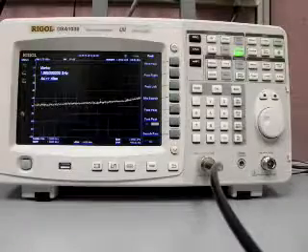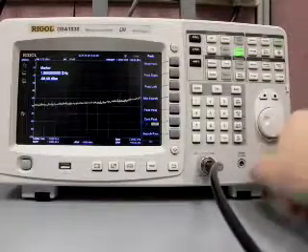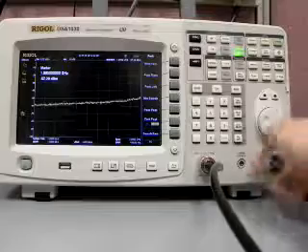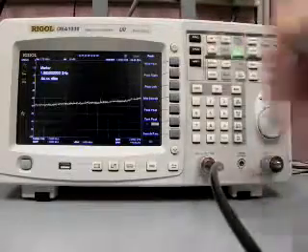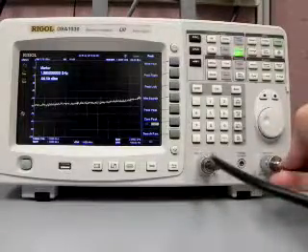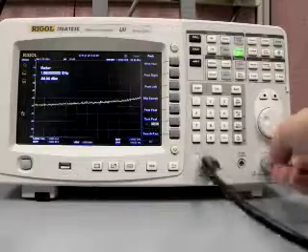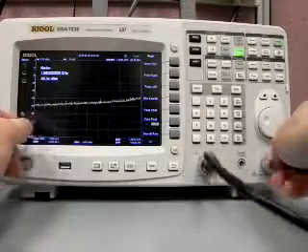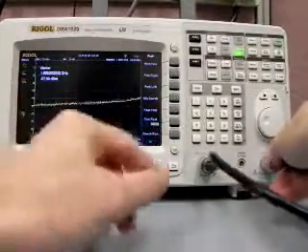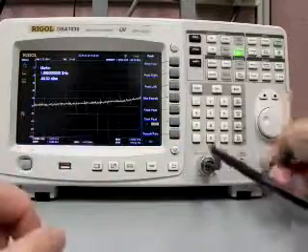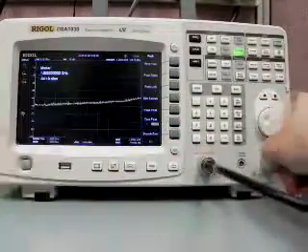I'll explain a little bit more about what a tracking generator does. So the tracking generator follows the input frequency, it's following the scan. So as the detector of the spectrum analyzer is scanning across frequency ranges, the generator is actually going to do the exact same thing.